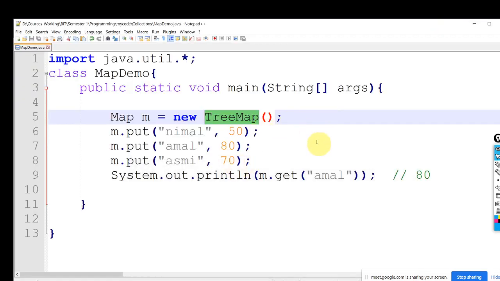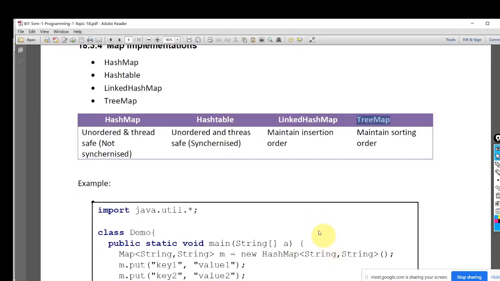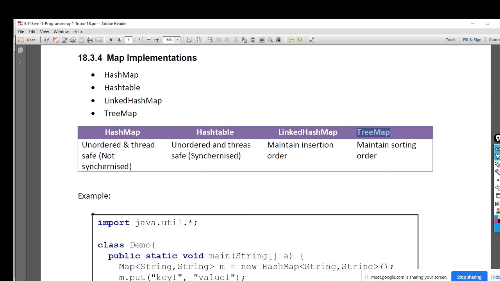Again, there are small differences between these. So now you must be able to figure out what are the changes. If you see something called hash, that means it is unordered, right? Then the difference between hash map and hash table is this guy is not thread safe but faster, this guy is thread safe, that means synchronized but slower, right? Then when you say link, it means what? It preserves the insertion order.